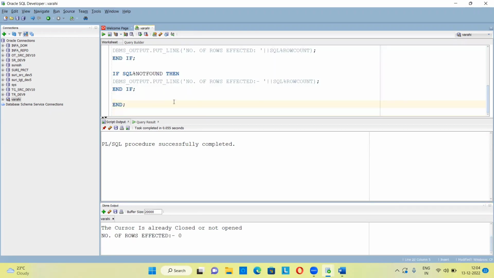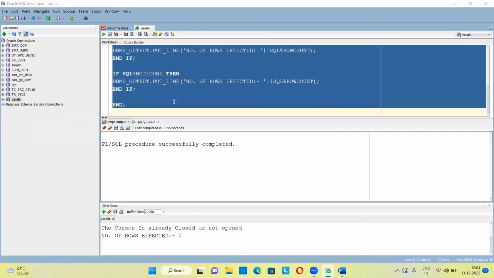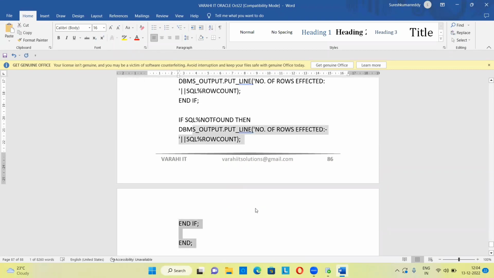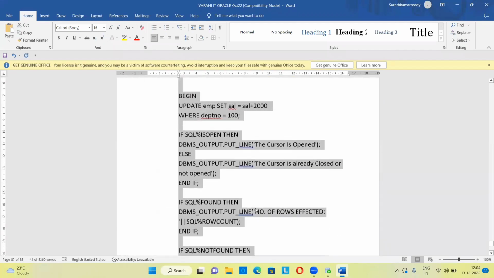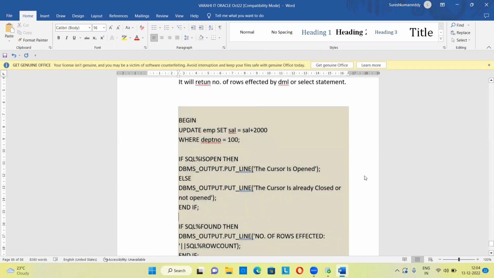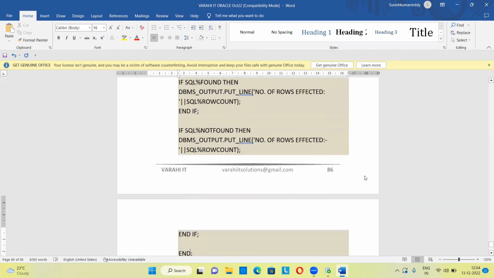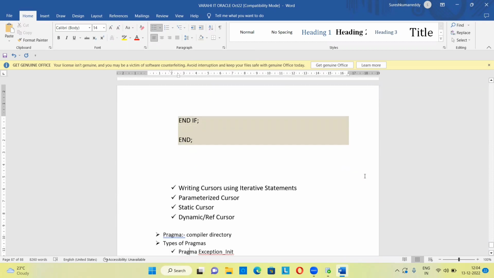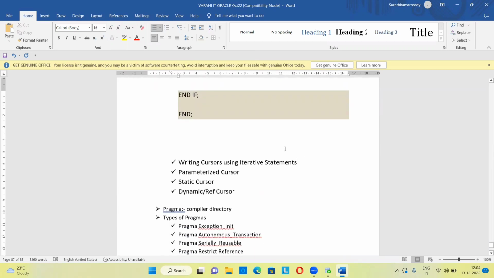But as of now, is there any confusion about it? If anyone has a question, you can let me know. Otherwise, we'll go to the next program. So this is about the implicit cursor. There is nothing more to it actually, but still we can use these attributes to know your implicit cursor status, and even we can control the cursor.